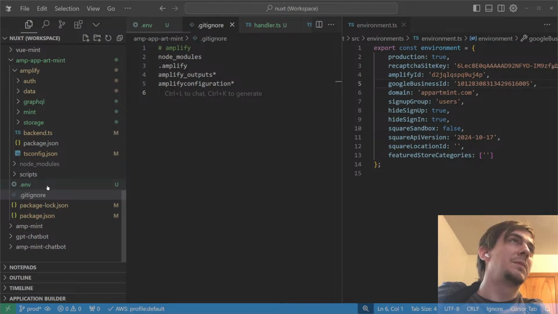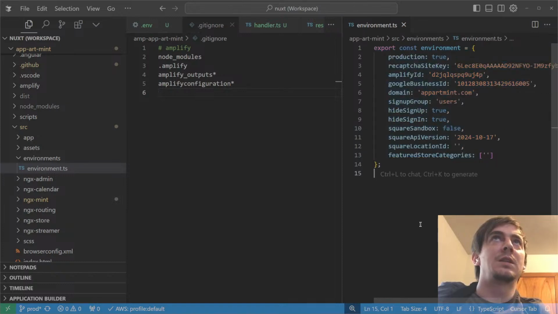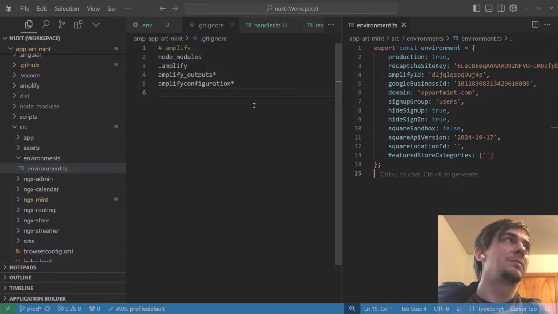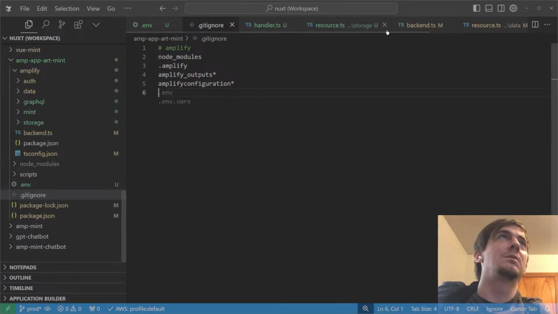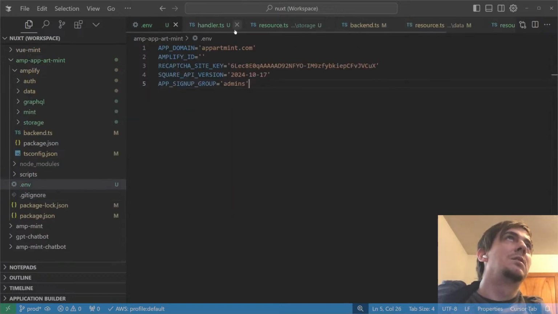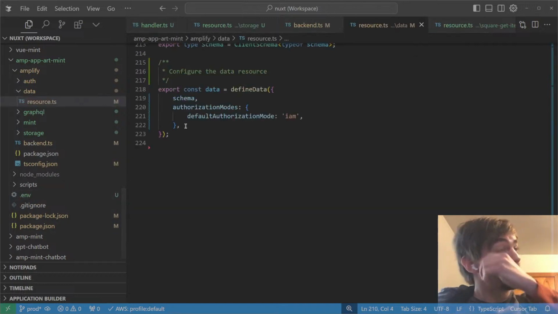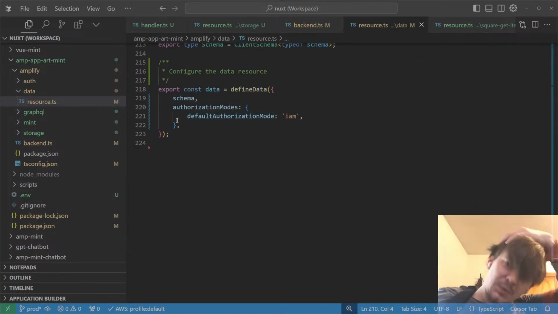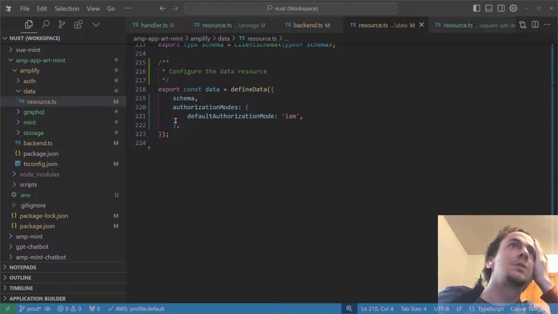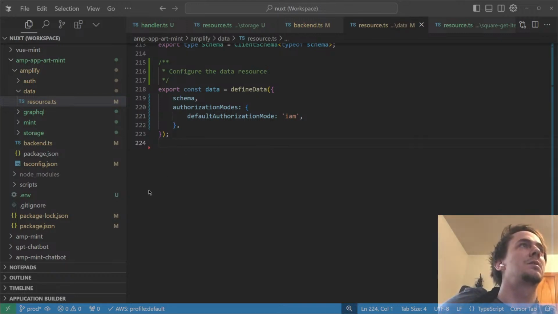I am going to commit the .env file, like I've been committing all of these, because these are all public information. I mean, semi-public information, not secret information. So close that, close that. Everything feels good about this.